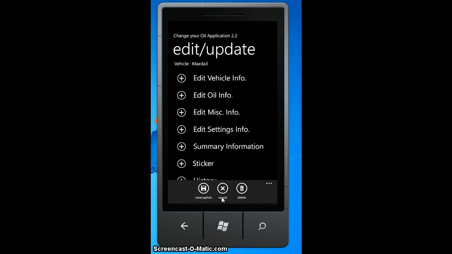So if you're fooling around with it, testing it out, and you're like, no, I don't want to save any of this information, just hit cancel and it'll bring you back to your garage screen. This delete button will delete everything for this vehicle off your phone. Okay, so if you added a whole bunch of information, you had a whole bunch of history information, everything will be lost. So please be careful when you're using the delete button. It is a permanent delete. There's no way you can get that data back.